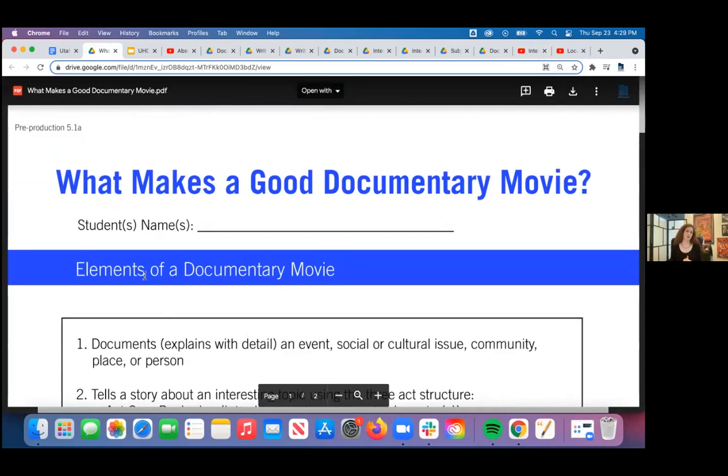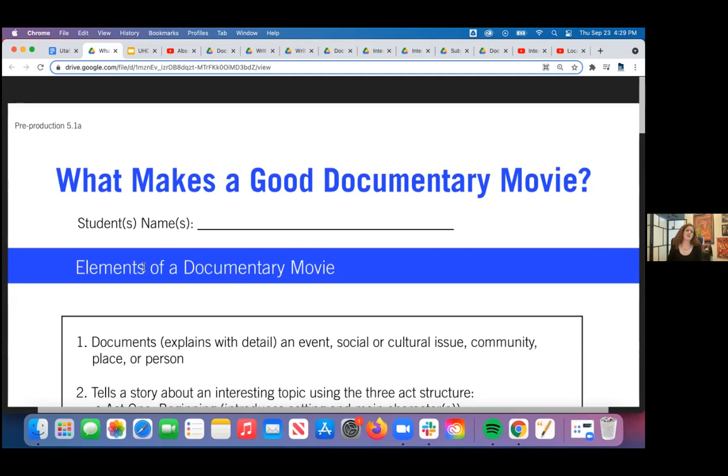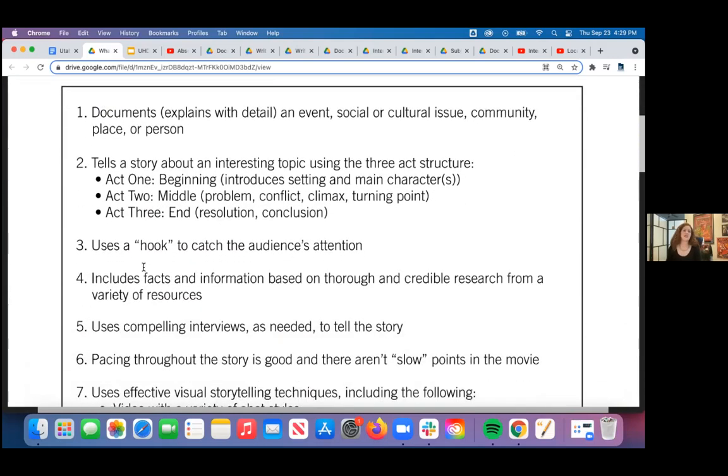So what makes a good documentary movie? This is something that really gets them reviewing and analyzing the content that they are viewing. And then it helps them be a more conscious media consumer, but also a conscious media creator. So one of the things that seems obvious is that they need to be very clear about what they're documenting in the actual documentary.